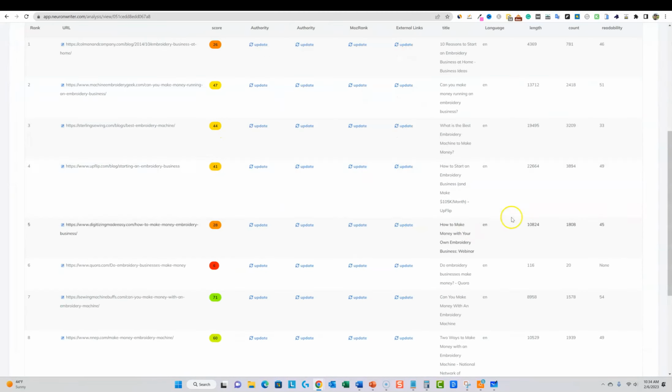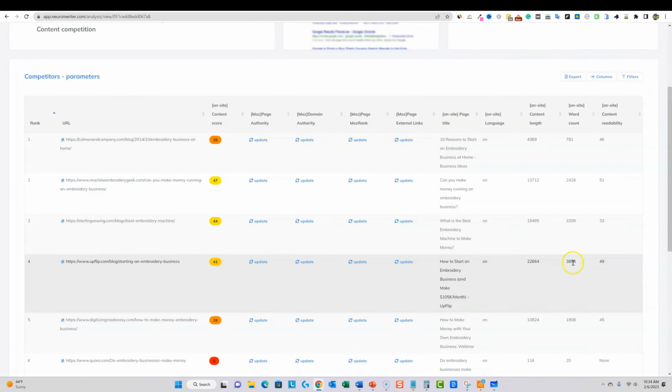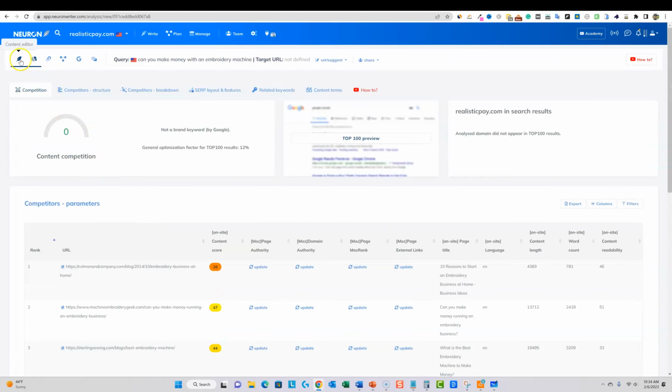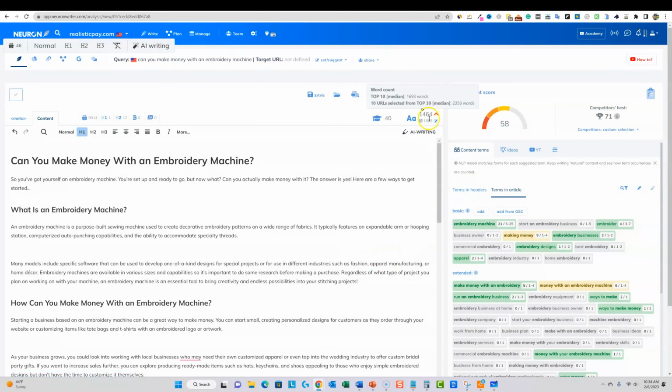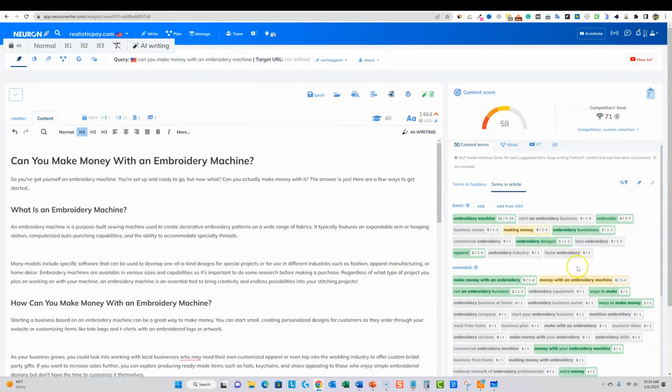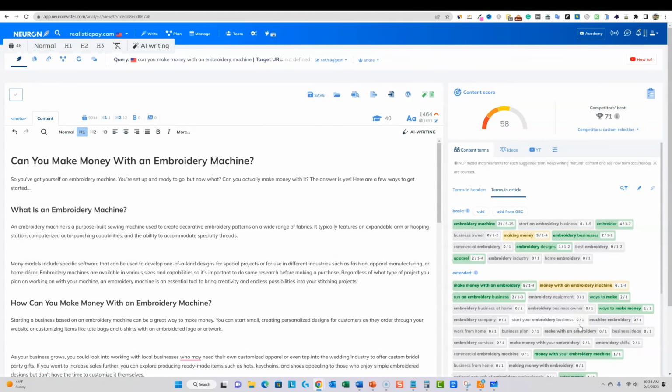So really all we have to do, and then we'll look at words. We have one over here at 3,000, and 3,800 right there. So there are some big articles that are ranking, and we only have 1,400 words. So there's some other things that we can do. I'm going to end the video here, but there are other things that we can do.